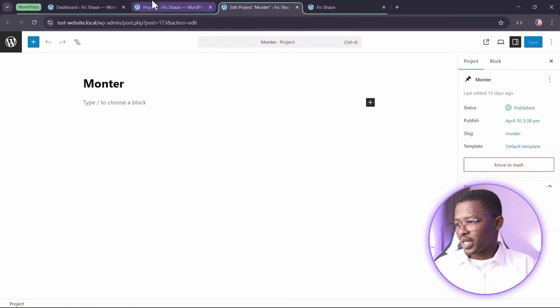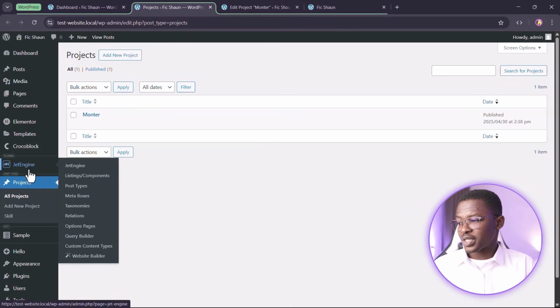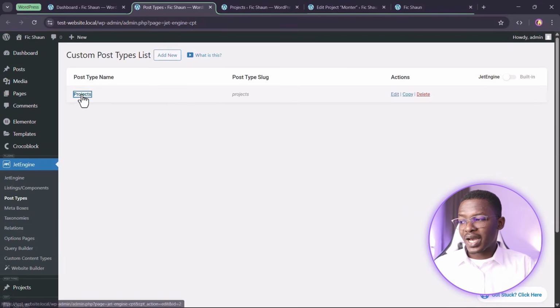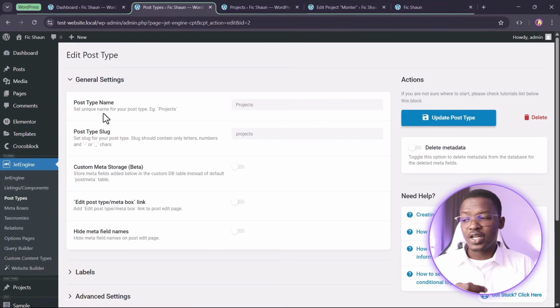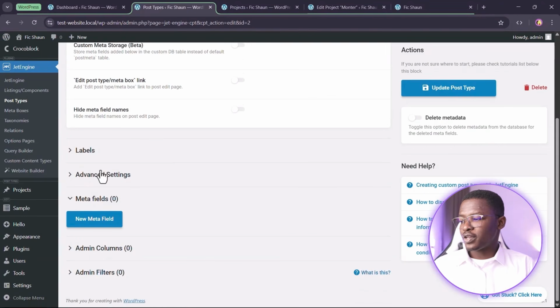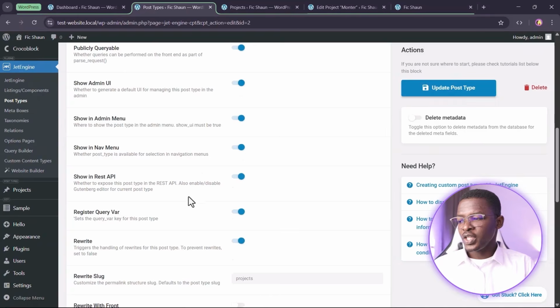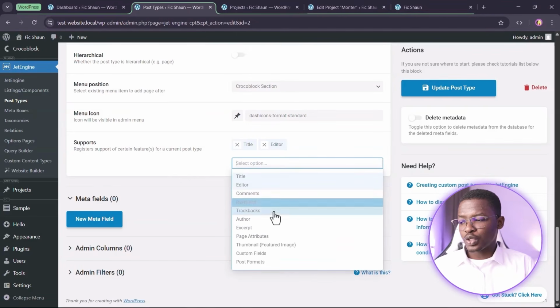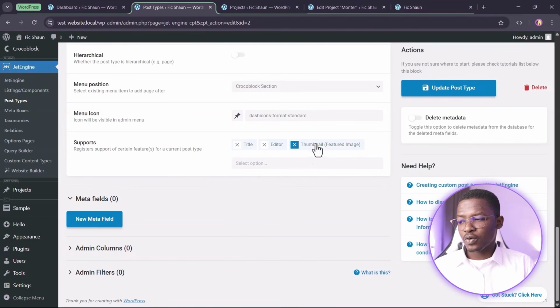So let's do that. We're going to come back inside of the project CPT, come to JetEngine and come inside of post types. We want to edit that post type and add support for the featured image functionality. We're going to come down here to advanced settings, and we'll scroll down until we find supports. And inside of here, we want to add support for thumbnail or featured image. Once we click on that, we see we now have support for that. And once you do that, you can click on update post type.